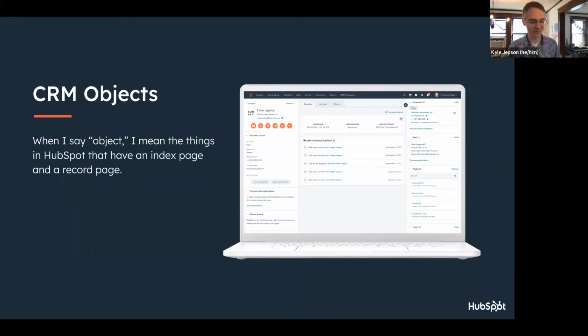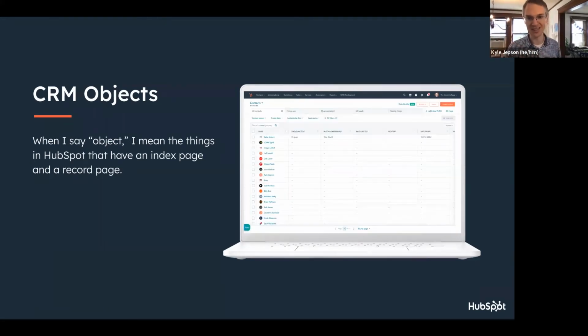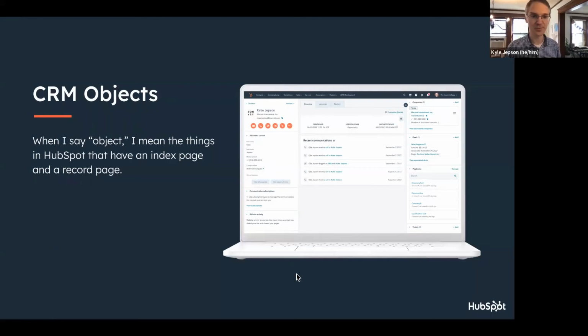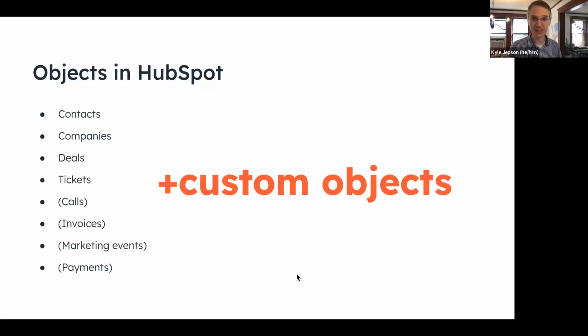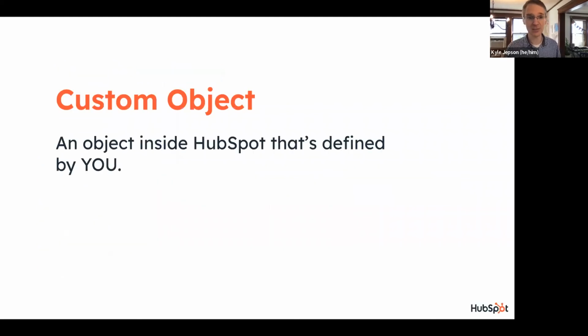Those other ones, if you want to talk in a technical sense and programming and structural design and database management, they are objects in a way, but they don't have these same characteristics. And I'm specifically interested in these index pages and these record pages. So with that as context, these are objects in HubSpot plus custom objects. And a custom object is just an object inside HubSpot that's defined by you.